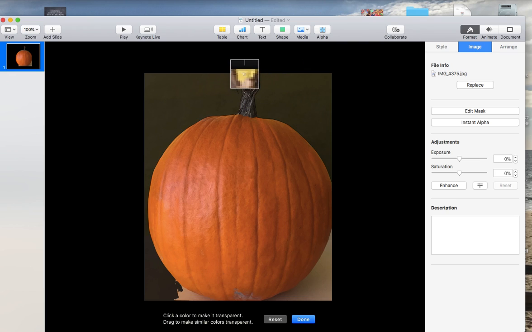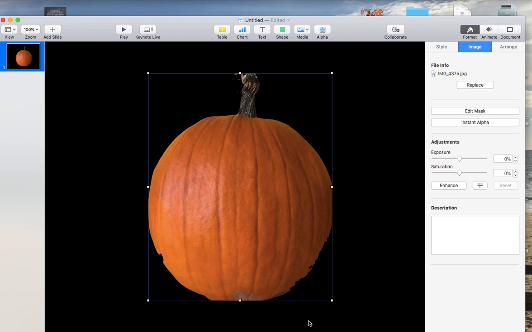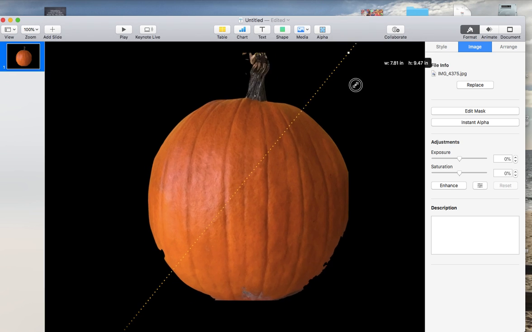Okay? A little bit of yellow in there I want to get rid of. Color down there. There we go. A little bit more there. There we go. Hit done when you're done. Now I have my pumpkin here, right? I can make it bigger, smaller, fatter, whatever you want to do.